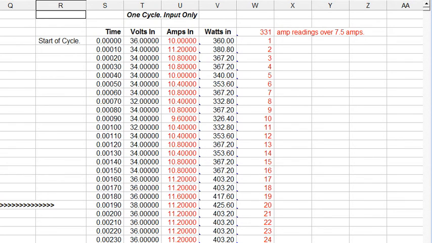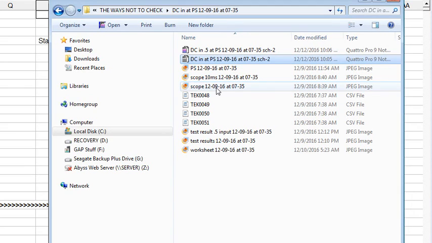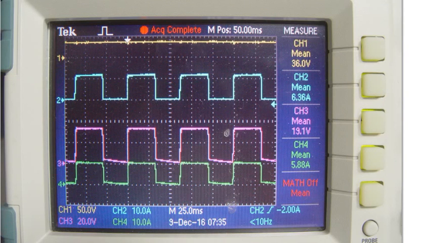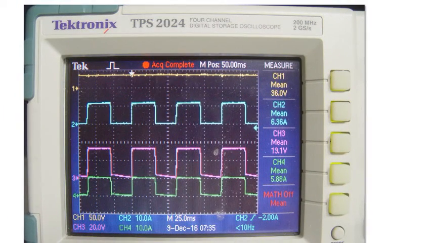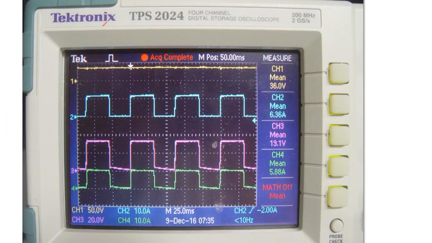So I'm going to call up another test right here. Well, before I do that, I want to show you what the scope looks like. Let's bring this down a little bit so you can see it. And there you are. Now the number 1 here is the volts input. Number 2 is the amperage input. Number 3, the purple, is the voltage output. And number 4 is the amps output.